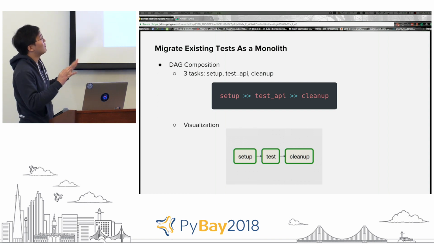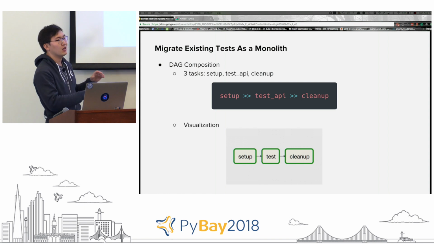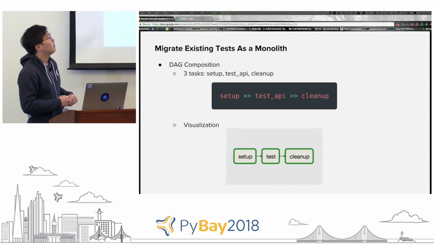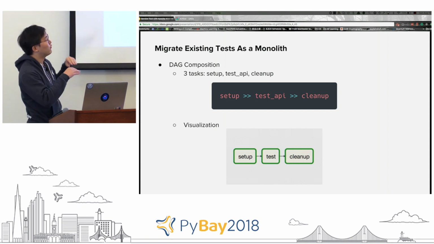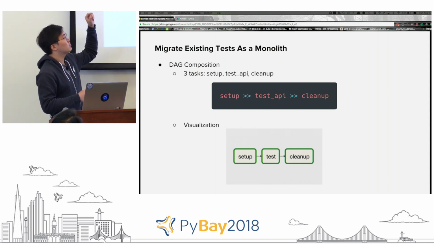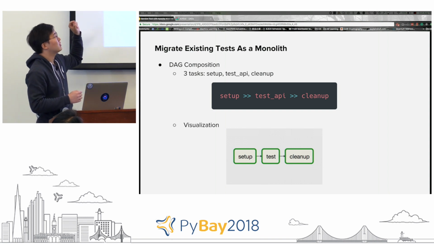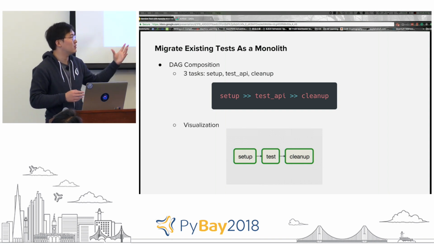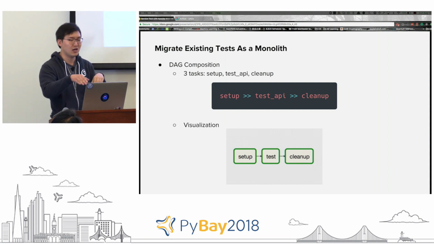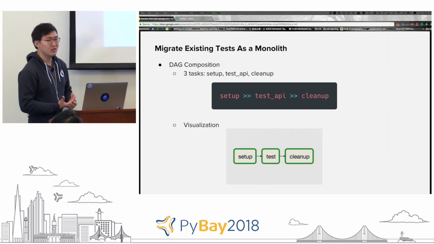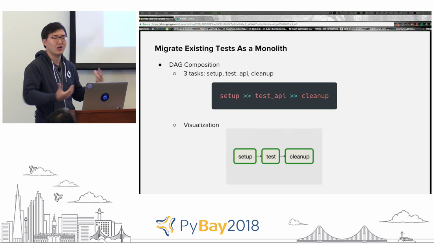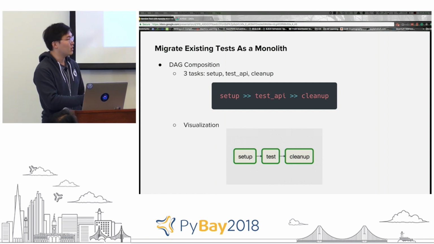Let's assume we already have 3 tasks, which are setup, test the API, and cleanup. The setup and cleanup are pretty generic, and basically you try to form the dependency and the running sequence here. I like the syntax of Airflow. Basically, you use a bit shift to point setup to test API to cleanup, and then that will be the graph that you will see on the Airflow UI. So basically, you can connect 3 tasks and just run as is. Okay, very easy. Within less than 20 lines of code, I already migrated whatever task I already have, and I let it run on Airflow. That's something that you can easily do.